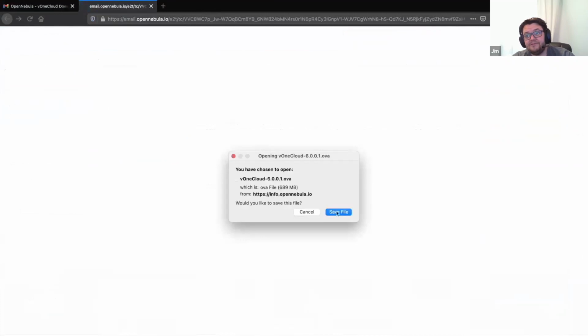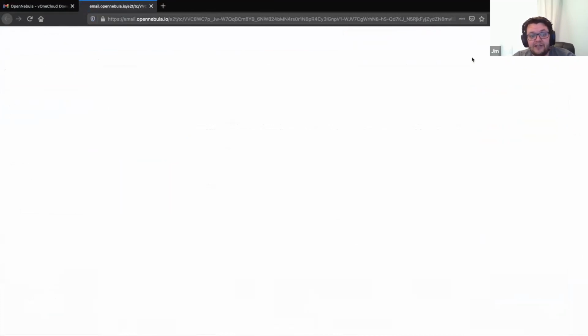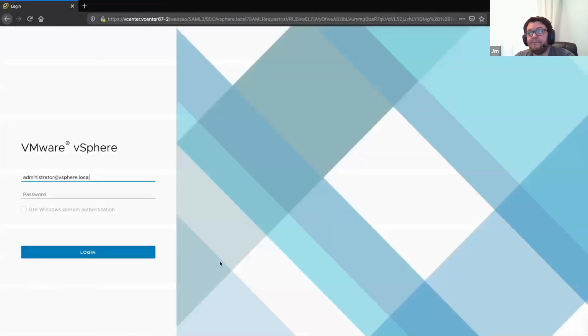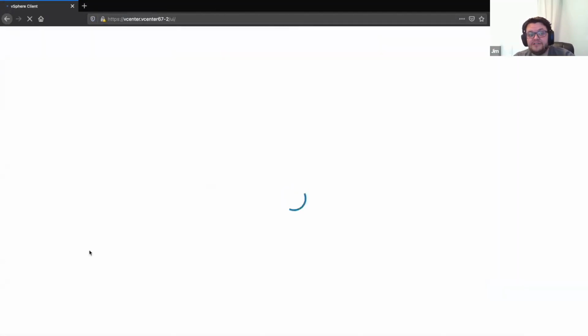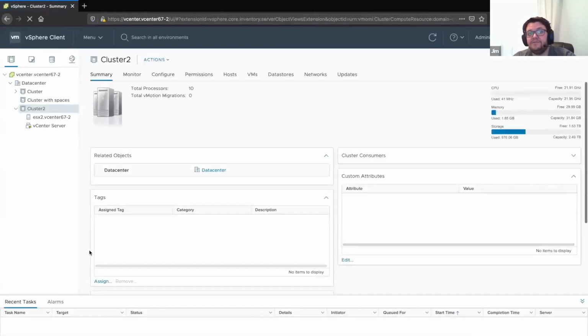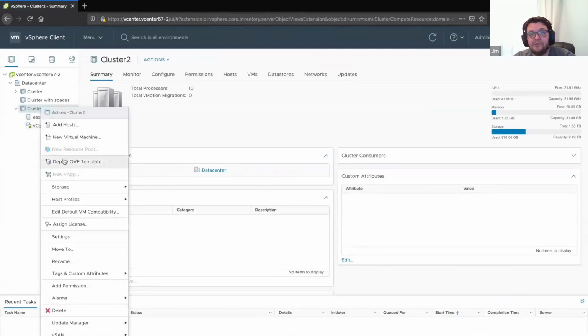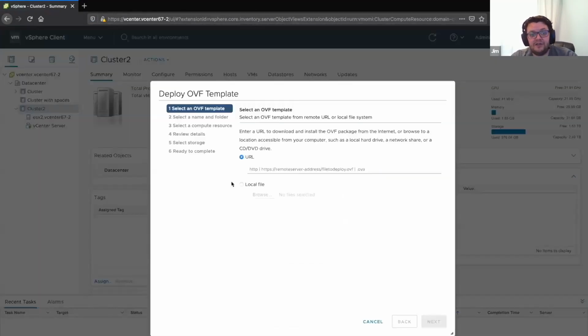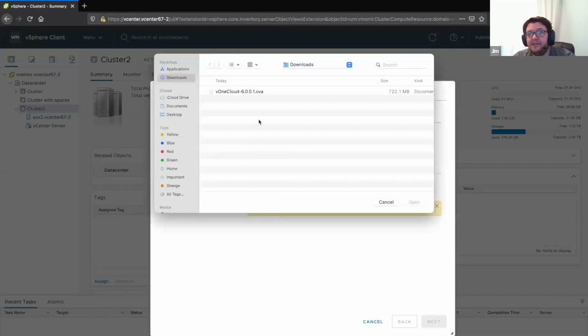It's 700 megs. It's an OVA file that we're going to import into vCenter once that's downloaded. So, as I said, log into your vCenter environment where you actually want to deploy this. This is essentially the front end that you'd log into to manage everything. Select the cluster that you want to deploy the OVF on. Select the OVA that was downloaded.